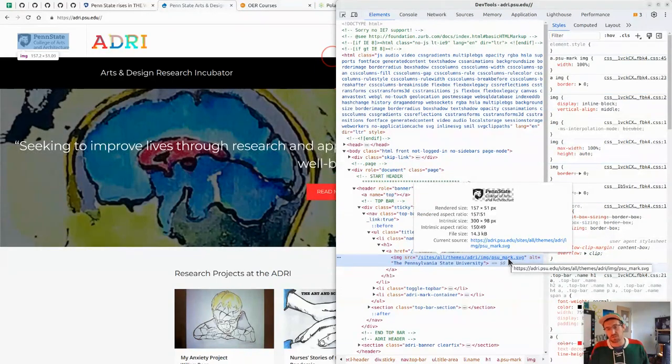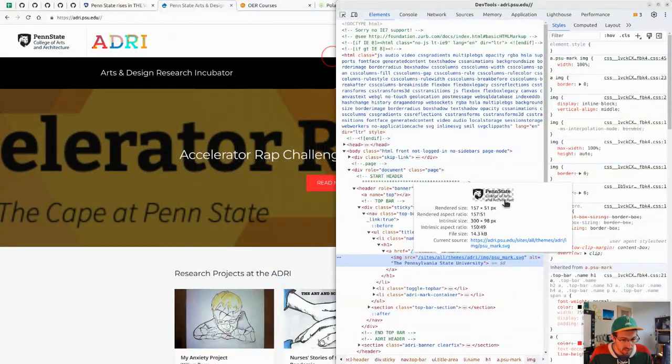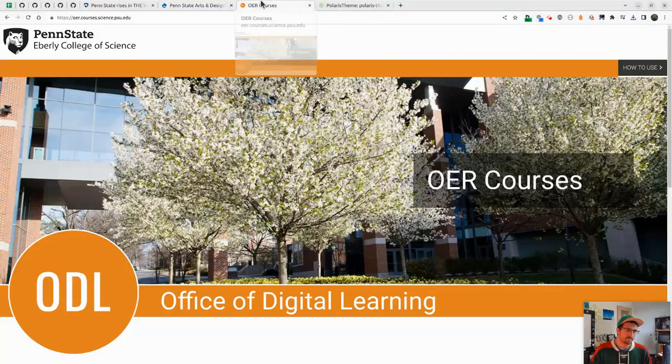In this case, it says psu-mark. However, psu-mark here is not the same as the other one, right? And it's got the subtext to it, in this case, College of Arts and Architecture. Okay, still not seeing a problem.